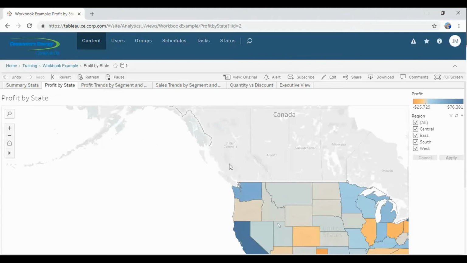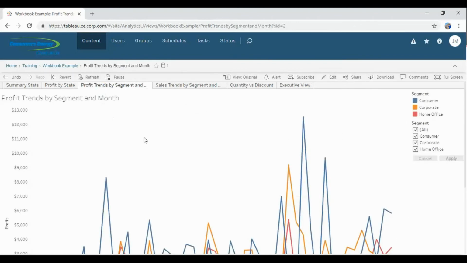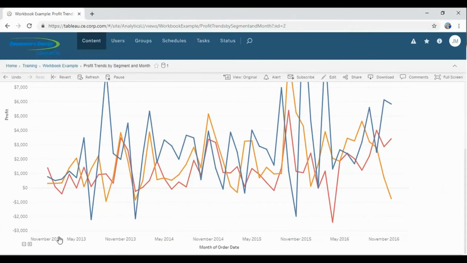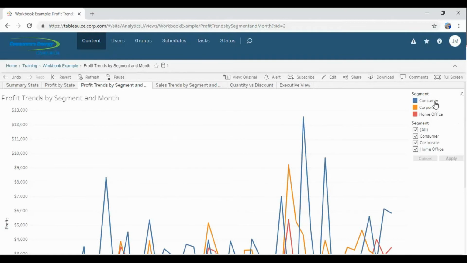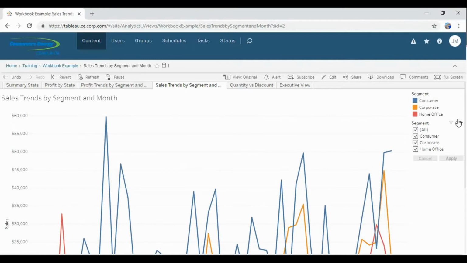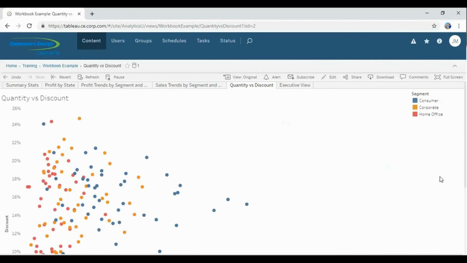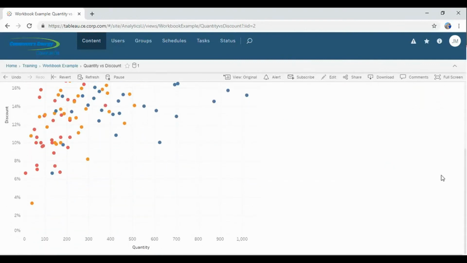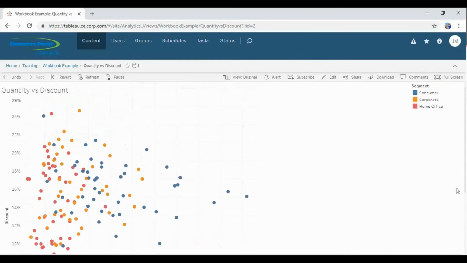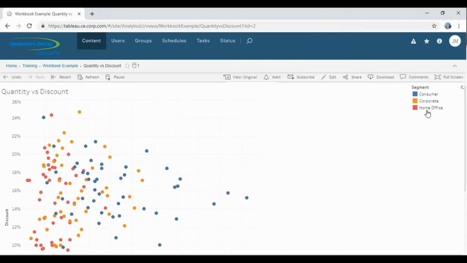Next, we can look at profit trends by segment. So this is a nice line graph. We have months throughout numerous years, and at the top here it tells us consumer segment, a corporate segment, and a home office segment. This is sales by those same segments and months. We have a scatter plot of sale quantity versus discount by these three segments as well.